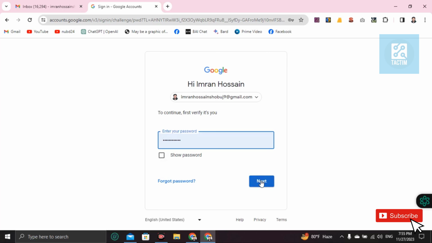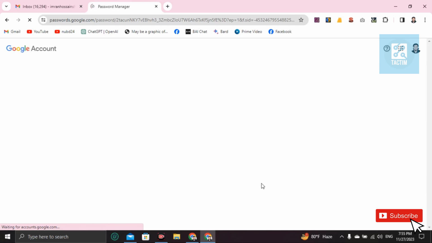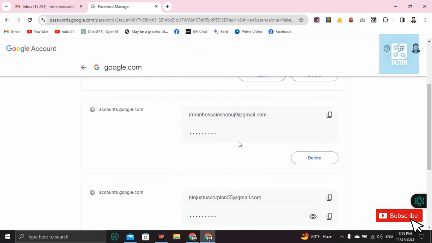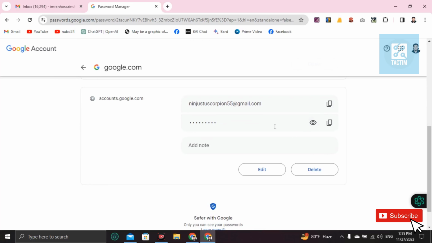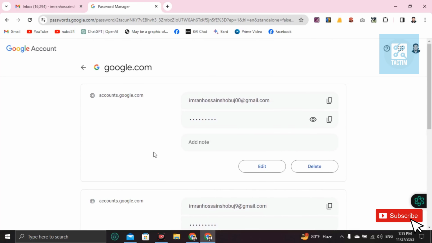Or if you want the password from password manager, click on next, and you'll find here your email and your password. Just click on this and you'll be able to see your password. So guys, this is how you can see your Google password or Gmail password.